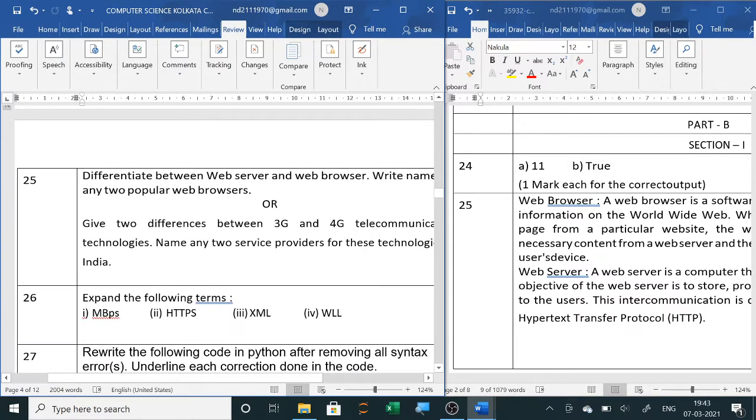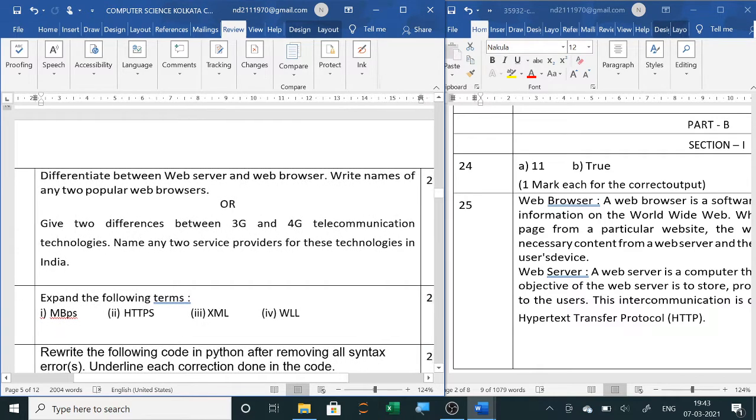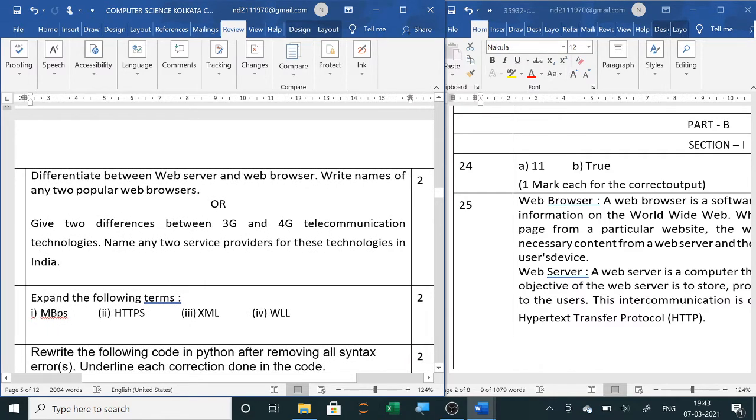Next, the difference between web server and web browser. Same question. A server is used to serve the information, and a browser is used to browse or ask for the information. The server provides the information to the client computers, and the browser will ask the server to provide the information.